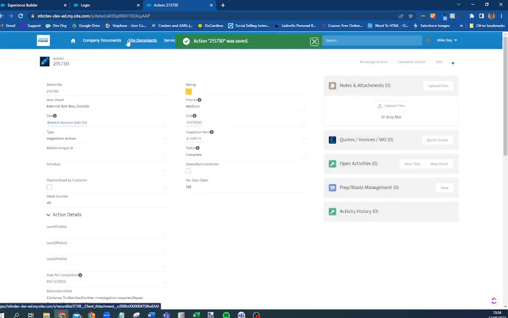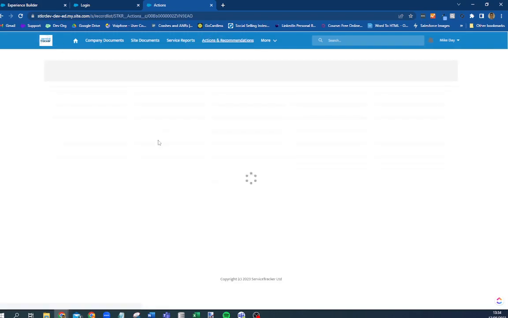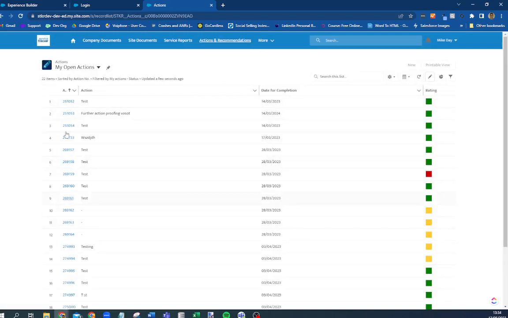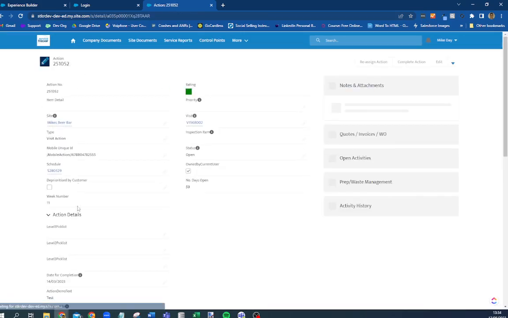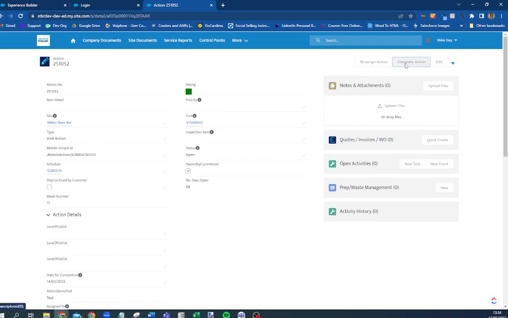And your customers then can manage all of the actions that are being set by the technicians by literally just going in. You can either do it over on the main menu or here, by going in and just running through the list. Okay, well there's another one that's outstanding, click into it, have a read through, are there any photos, complete the action.